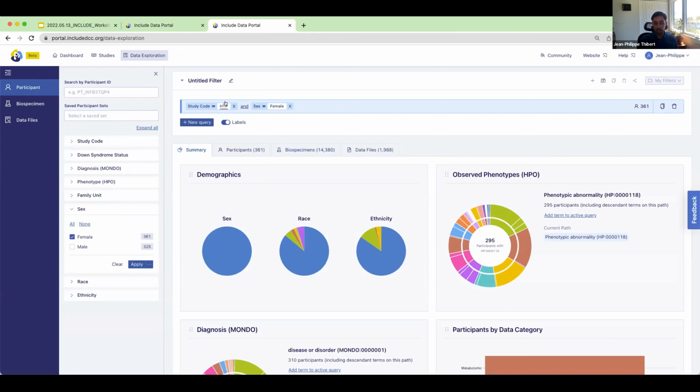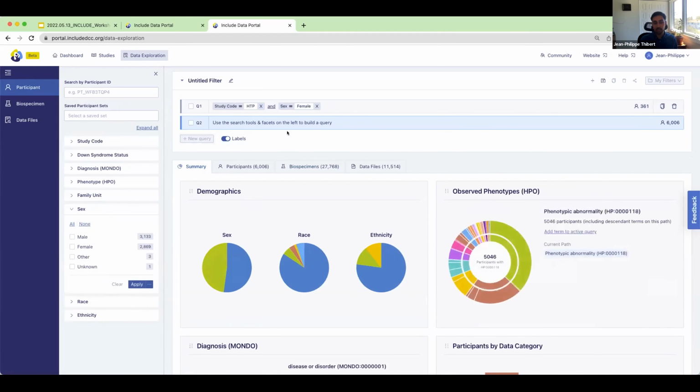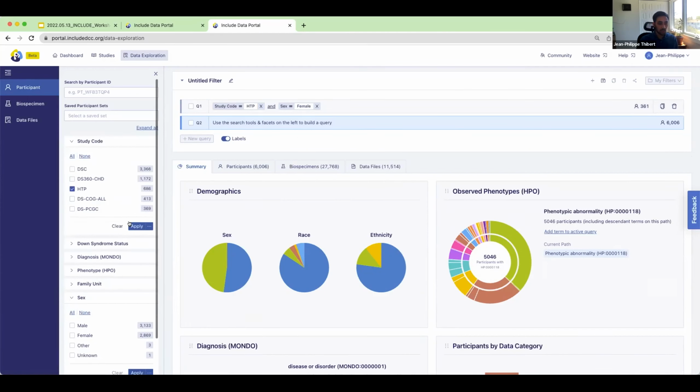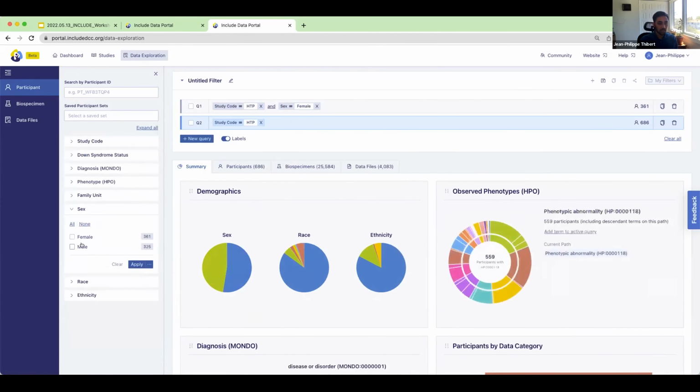Another great thing about the query builder is that you could easily create a new one. So you start off fresh. I'm now back to 6,000 participants, so essentially all the participants in the portal. And I could easily just do a second query. So let's do the same one, but let's add male here. So now we can compare between the participants in HTP that are sex male and sex female.